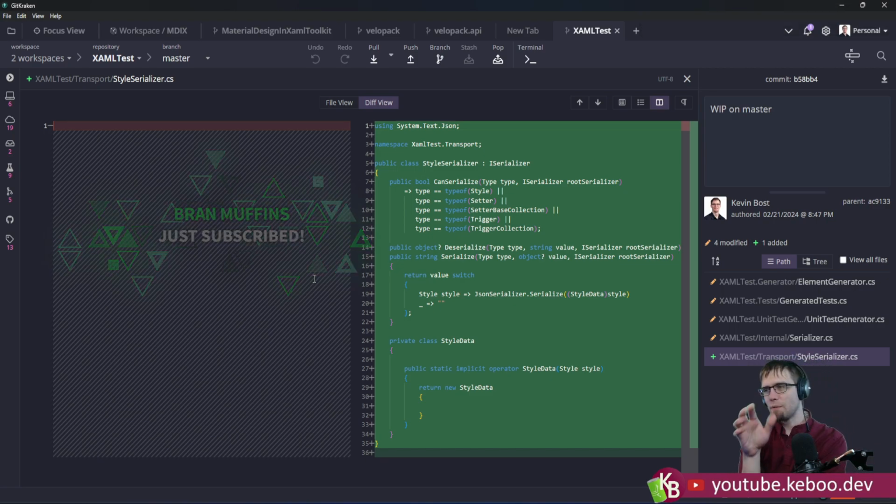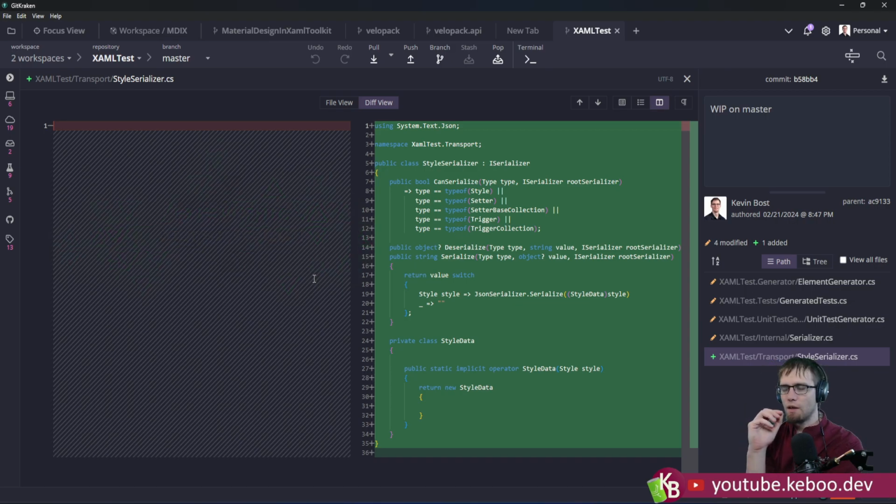For XAML test to work, it starts up your app. It basically starts up a gRPC server and it communicates between your test host and the running application. So it's legitimately running a full WPF app, which is great because then it behaves exactly like a WPF app, because that's what it is. The problem is there's a communication barrier there and things are not always easily serializable. And so in order to send it, it would have to serialize the style.